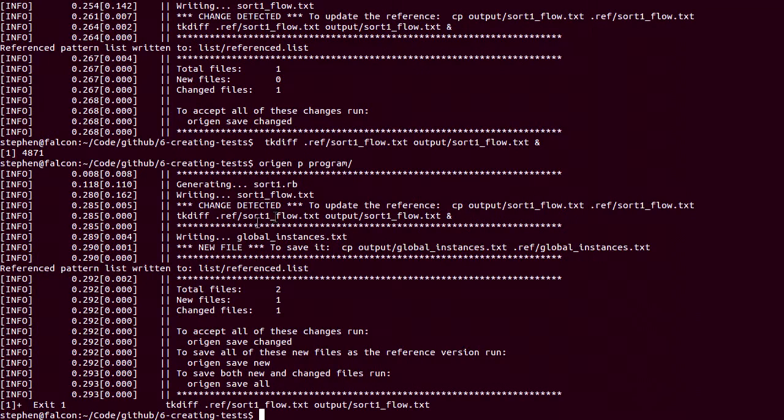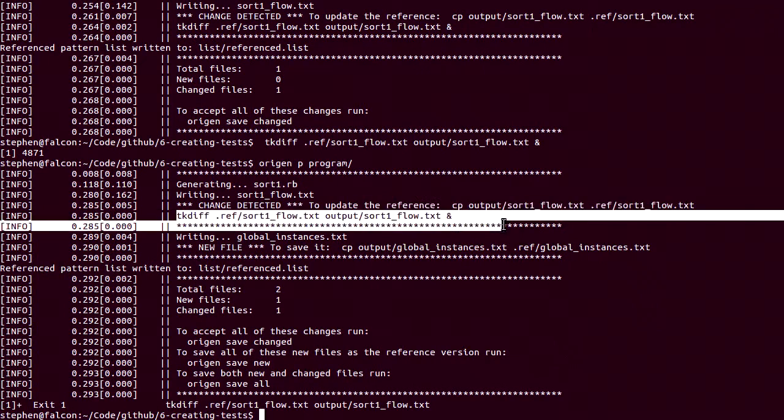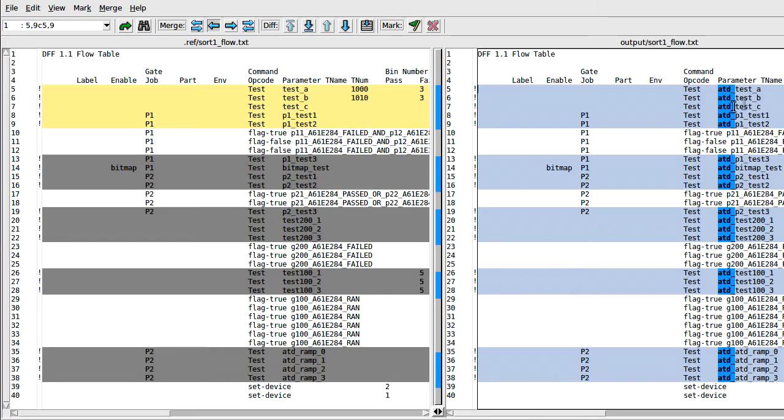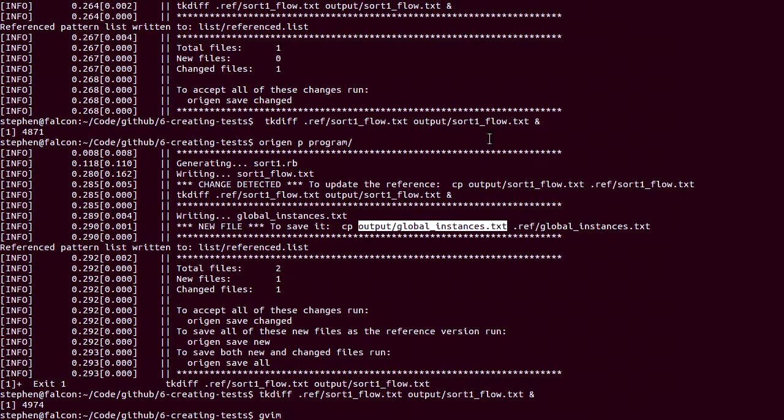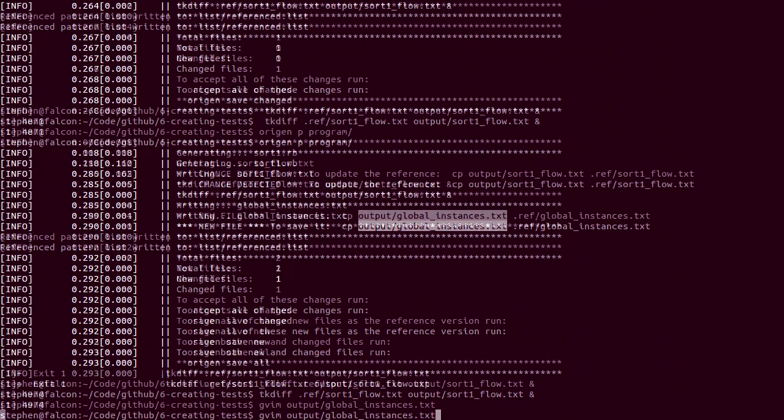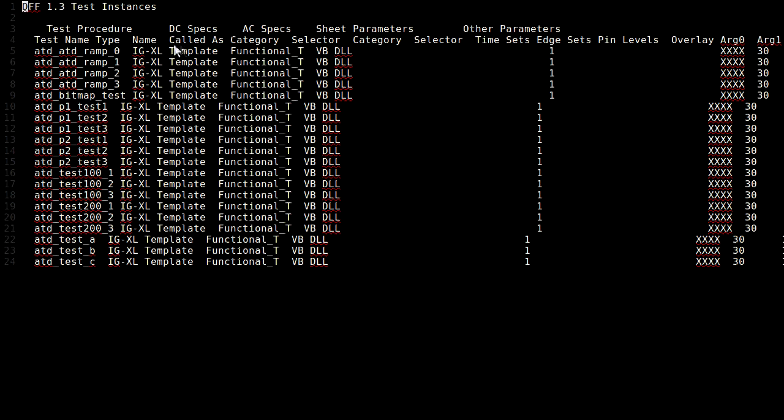Okay, so this has made a couple of changes here. There's a change to my flow. Yep, that's just because I forgot to save it last time. It's just still that A to D namespace addition. But now it's created this test instances file for us. If we have a look at that. Okay, so here's our test instance sheet here with an entry for all of our tests in our flow.